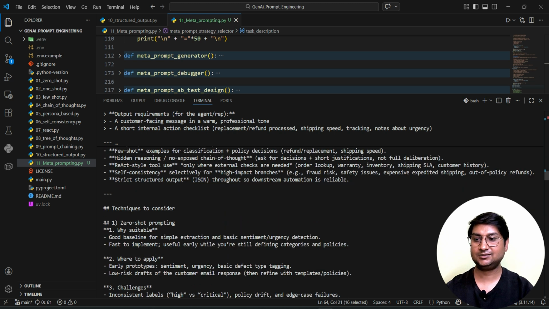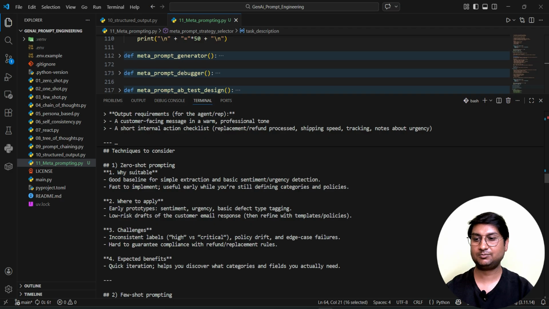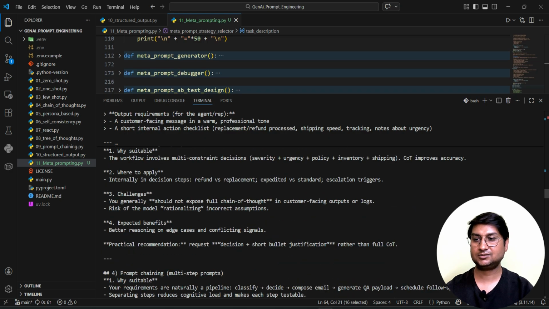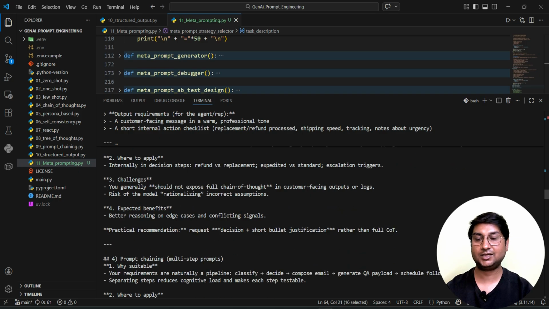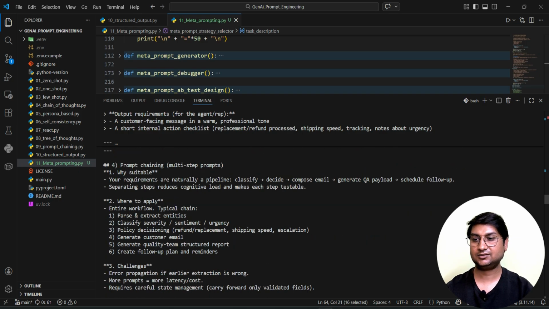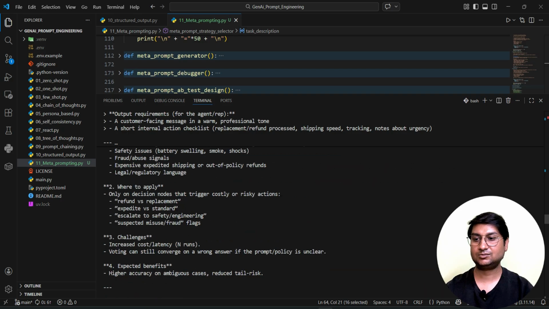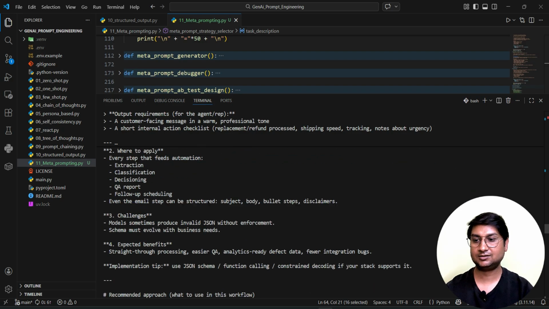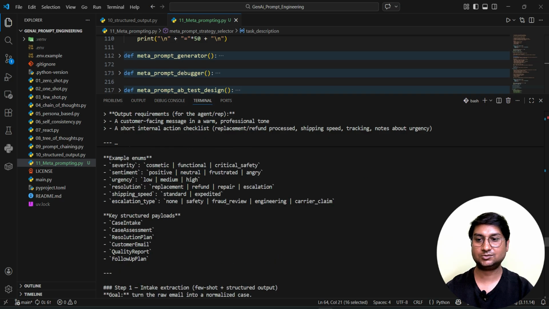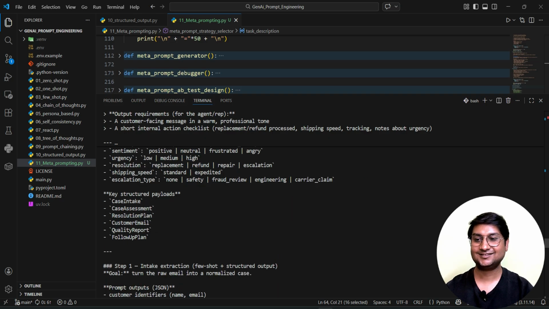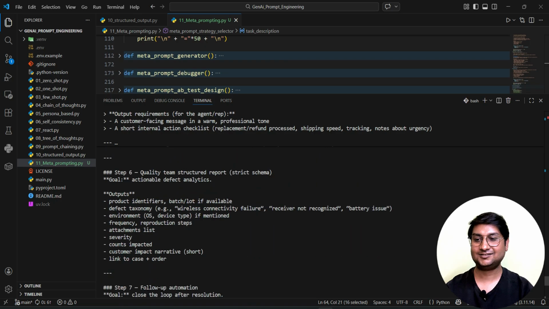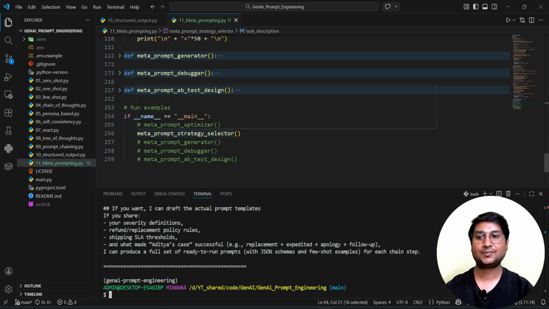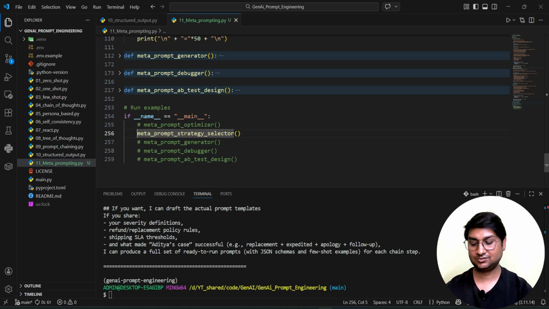And techniques to be considered: zero shot prompting, where to apply, challenges, few shot prompting and all. Then chain of thought, right? What are the challenges if you apply those. Prompt chaining, where to apply, right? So you can read this, you can run it on your own, and you can read it. I'm not going to read all this long text, right? So I hope you understand the significance of prompt chaining.